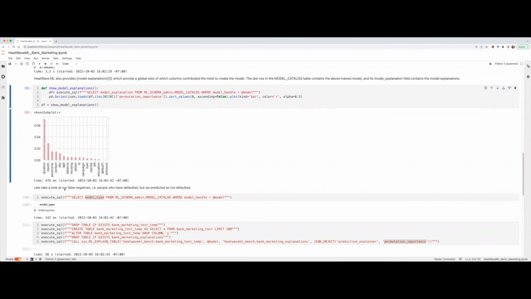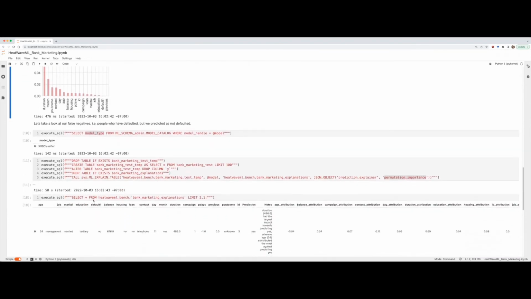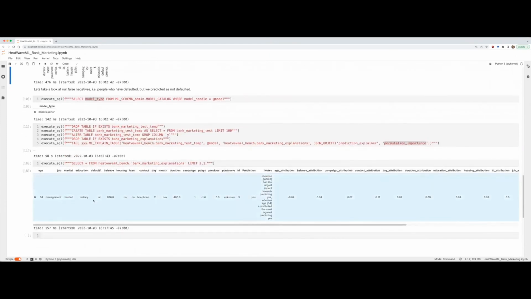Similarly, the model catalog also stores a bunch of metadata. So you can also select to find out what exactly algorithm selection picked. Here, algorithm selection found out that XGBoost was a very good model for your data. This is also part of the model catalog. Now, we have looked at model explanations, scoring, and training. Let's look at prediction explanations.